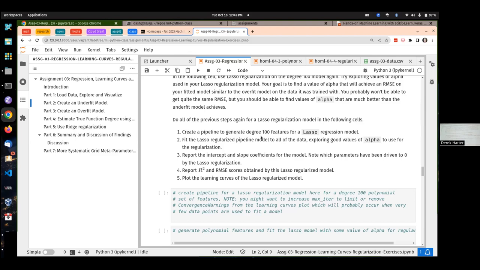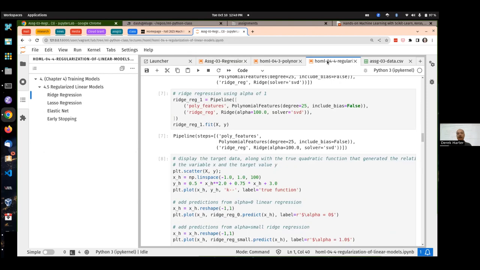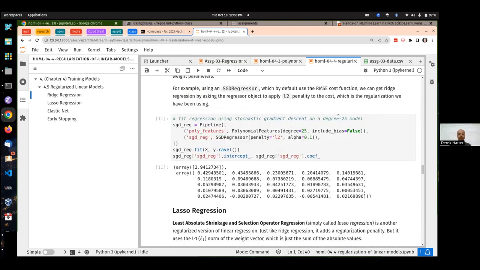So you might have to explore some different values of alpha to find a good one. But your goal is to find a good one that gets R squared and RMSE that approach what you get for the overfit model, but doesn't show signs of overfitting, right? So that seems to be fitting well. And again, the way you can tell if it's fitting well is looking at those learning curves.